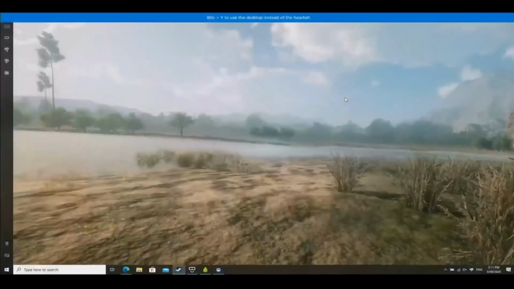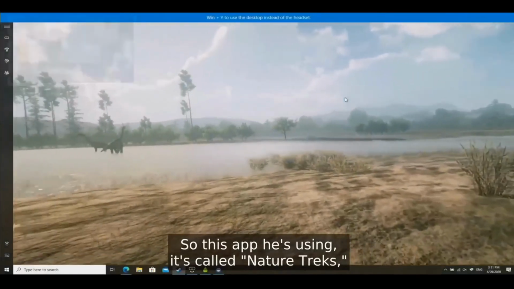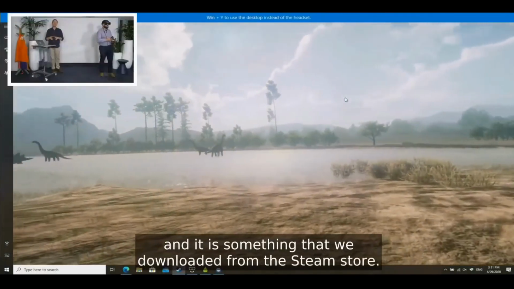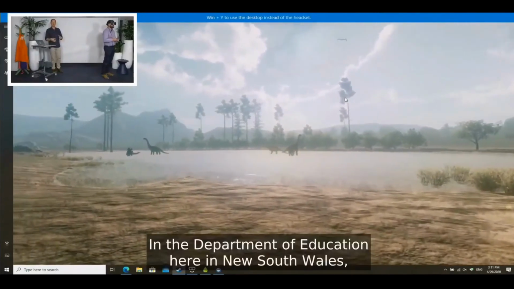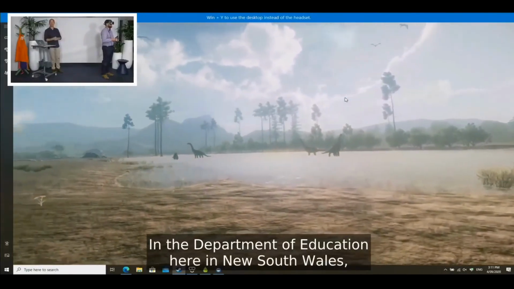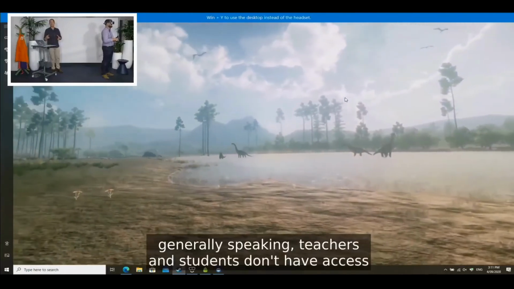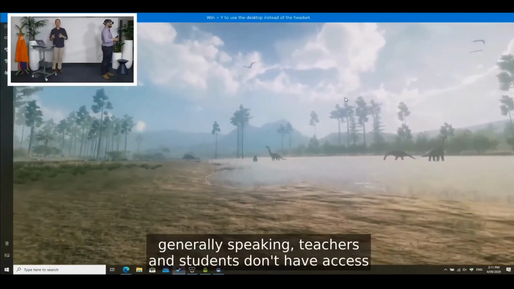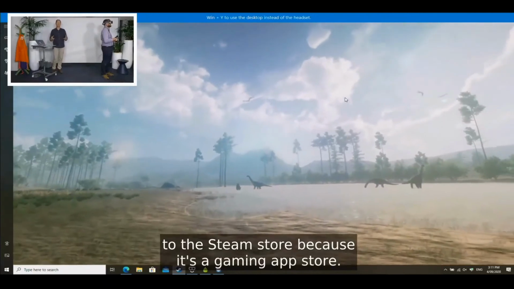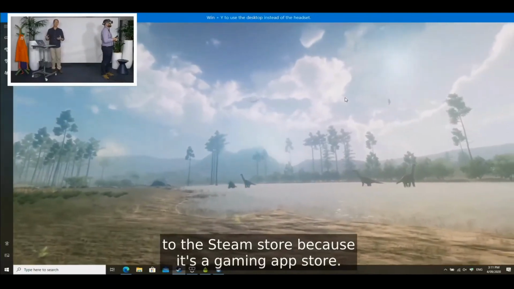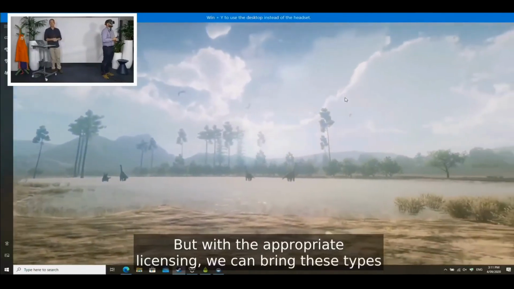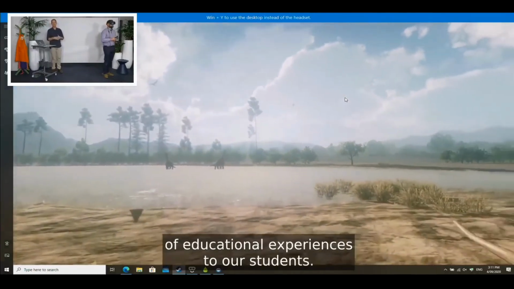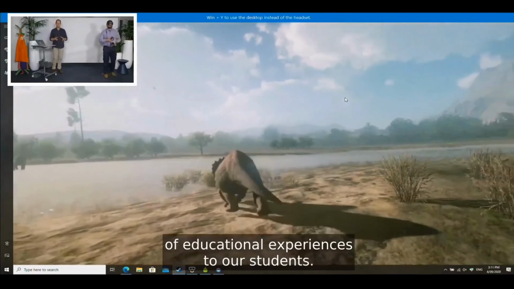All right. So this app that he's using, it's called Nature Treks, and it is something that we downloaded from the Steam store. In the Department of Education here in New South Wales, generally speaking, teachers and students don't have access to the Steam store because it's a gaming app store. But with the appropriate licensing, we can bring these types of educational experiences to our students.